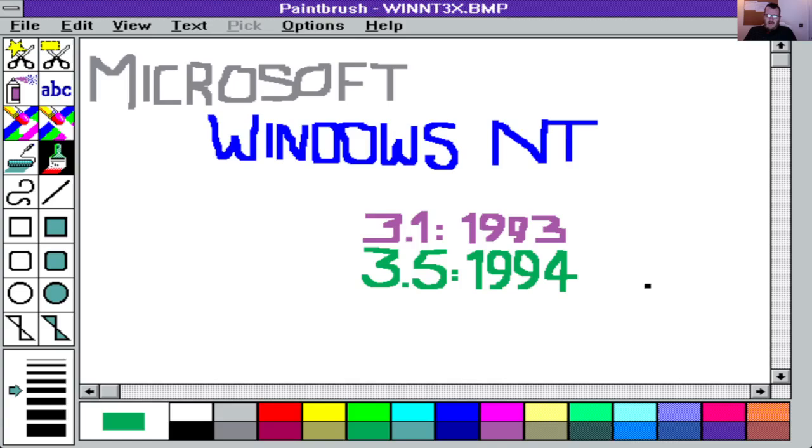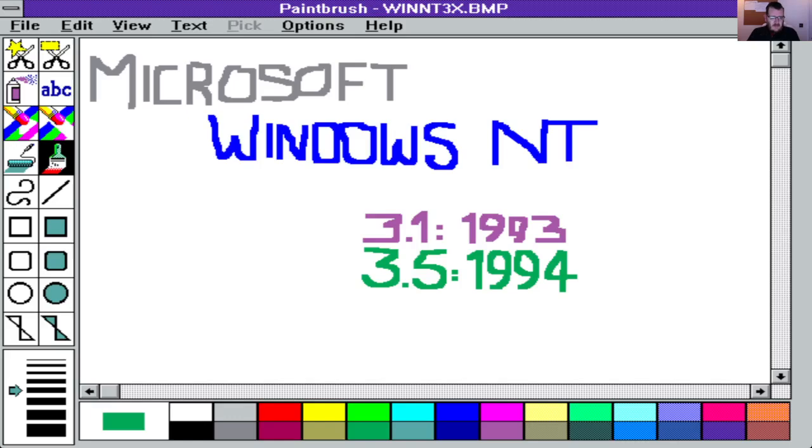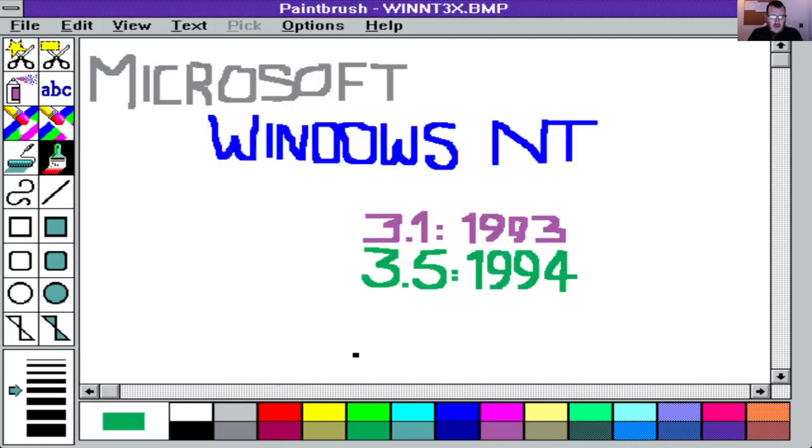Now, you can see the difference between what I did in Windows NT 3.1 and now you can do Control S to save it. So you can see the difference between them. So you've got Windows NT 3.1, that's how I wrote it there. And then Windows NT 3.5, which is how I wrote it here.